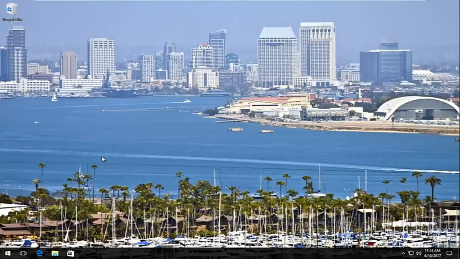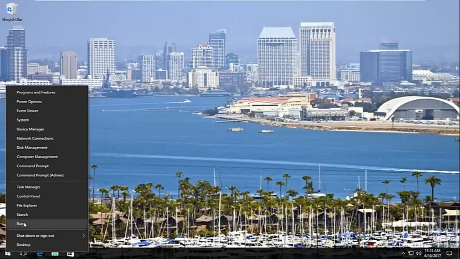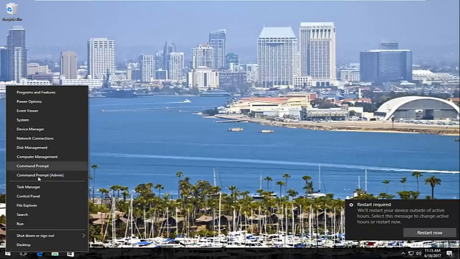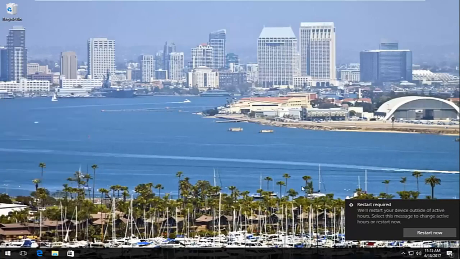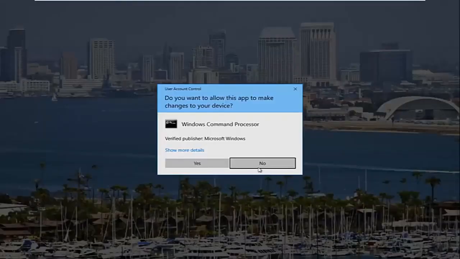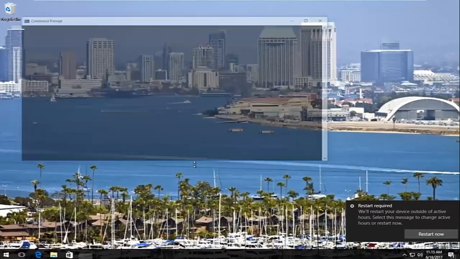So we're going to jump right into it, and we are going to start by right-clicking on the Start button. And then you want to left-click on Command Prompt (Admin) from this menu. It should be near the middle, Command Prompt and then parentheses Admin. If you receive a User Account Control window, you want to select Yes.